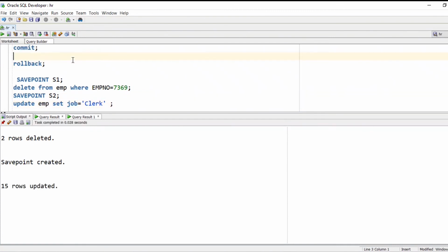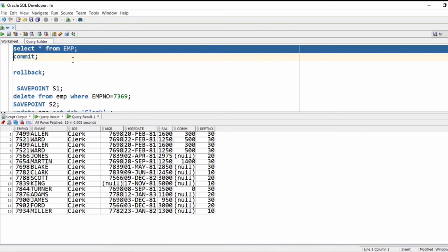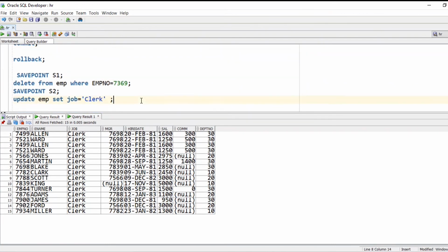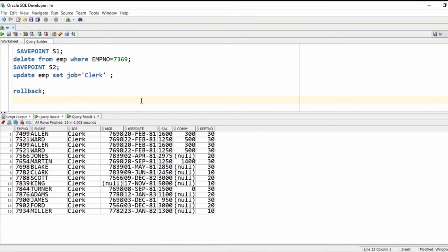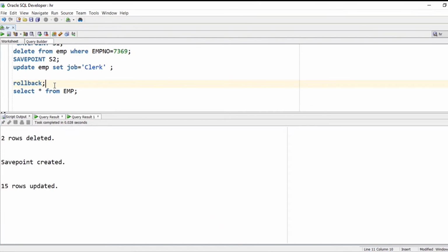Now you can verify the data in your table. 15 records are left out of 17, since you deleted two records. All the 15 records you updated with the job as a clerk. The data looks like this. If I use the rollback here, the whole transaction gets rolled back.